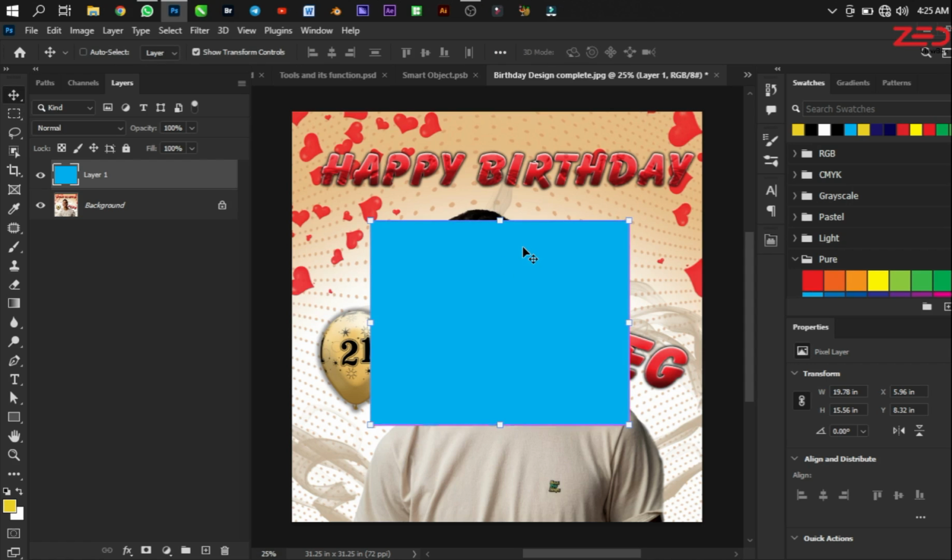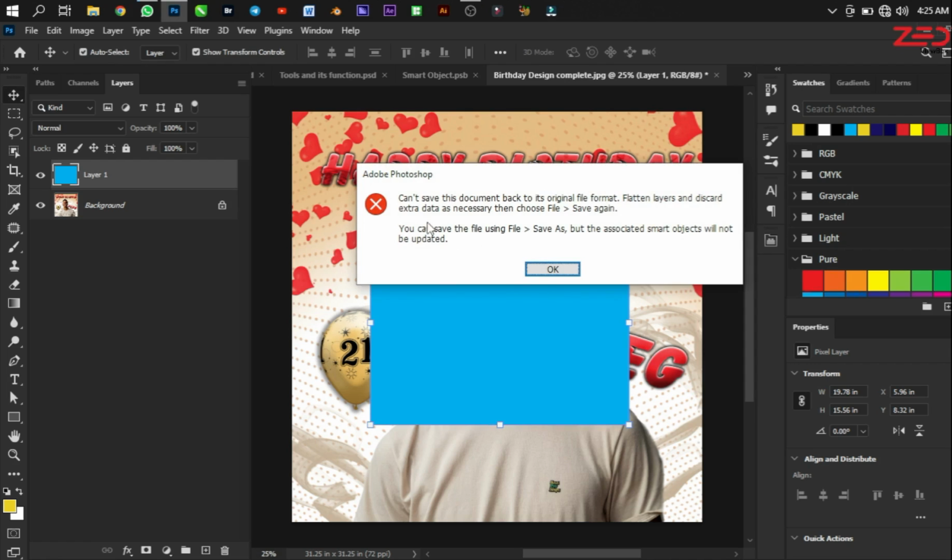When we want to save, that's where the problem is. It's telling us it can't save this document back to its original file format. Flatten layers and discard extra data as necessary. Then choose File, Save Again. It's trying to make us destroy this original form.